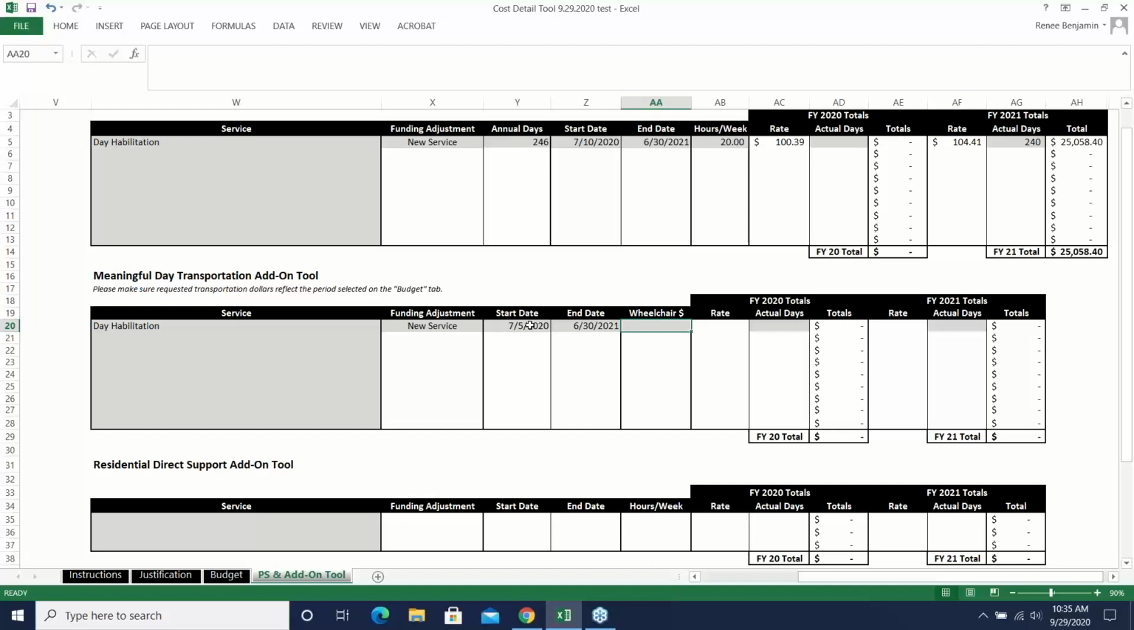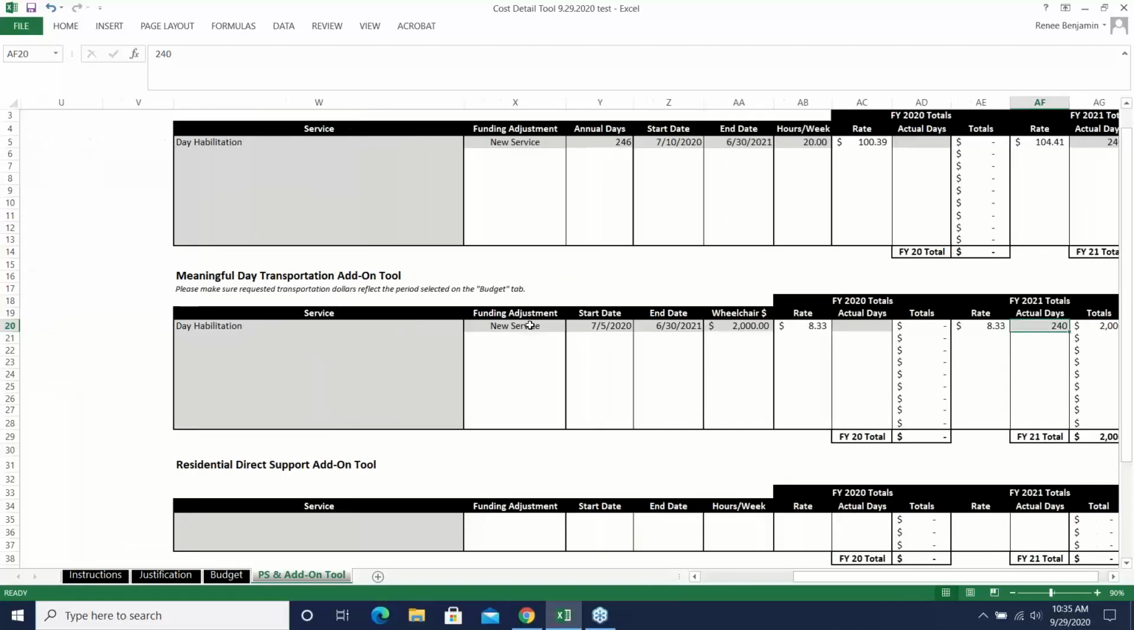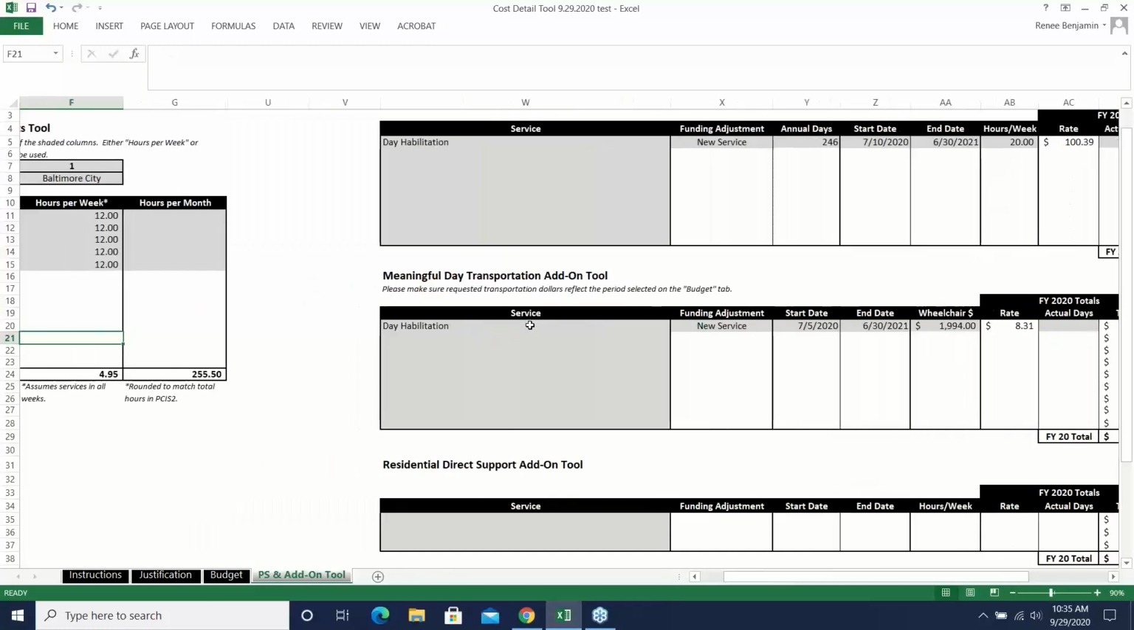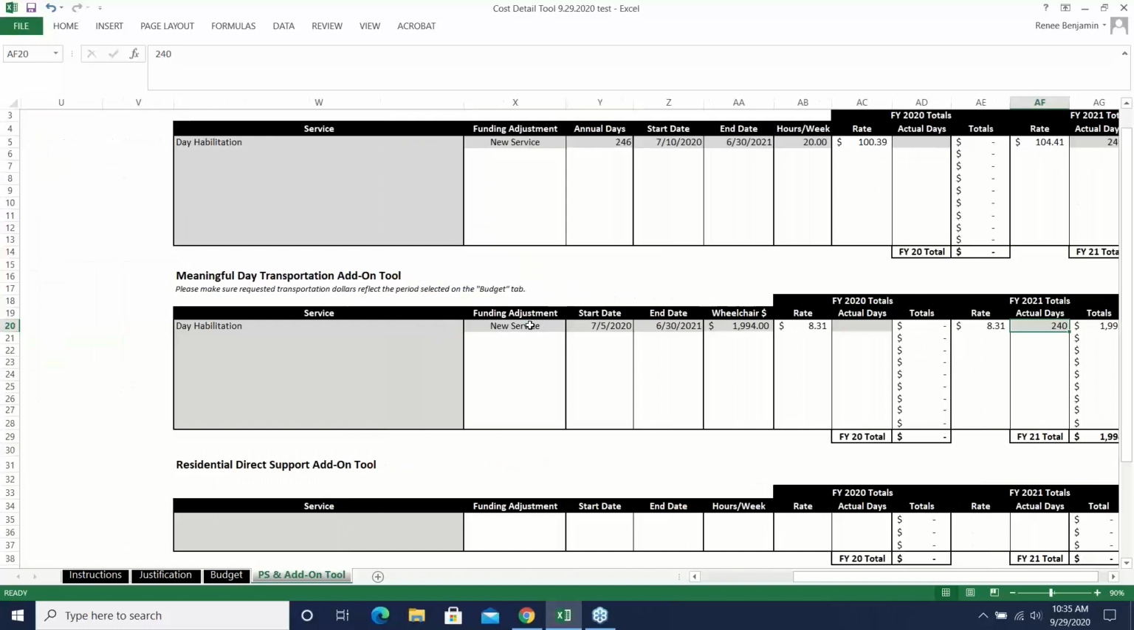And so in here, though, you would have to actually figure out at this point, we're working on the tool. So if I put 2,000 in there, but I put 240 days, it's giving the full 2,000, which is not correct at the moment. So we're working on that. But the actual wheelchair amount for 240 days, say, would be just 1994. So that's how much you would get for that period of time.